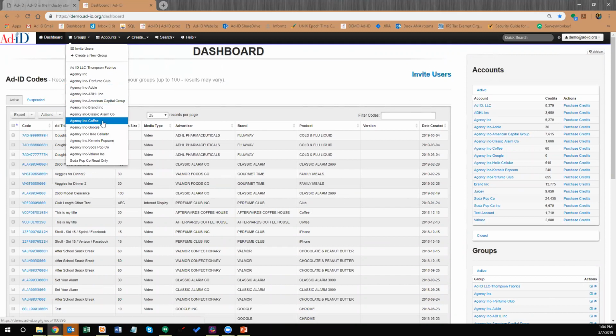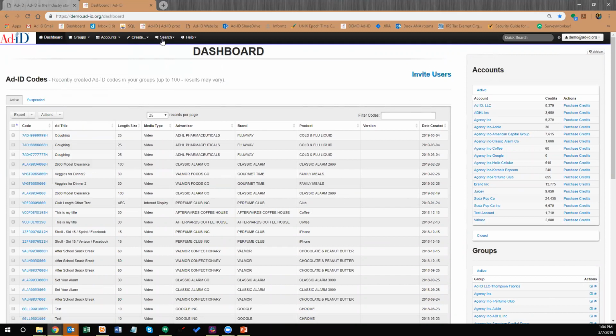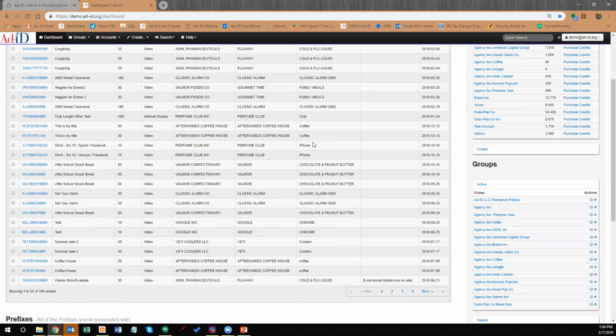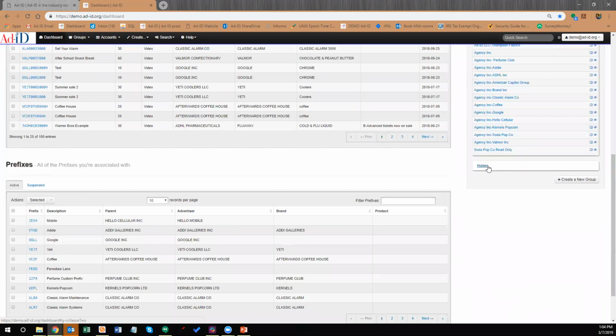If you're looking for a particular client here, you can also use these search menu items as well. We won't go into it in more detail, but you can search for codes using the advanced code search or the quick search as well. And you can also access hidden groups. They're located here on your dashboard in the side tab under hidden. So a hidden group would be a client that you're no longer working with. So if you ever wanted to view these old codes, you can click on the hidden menu here.